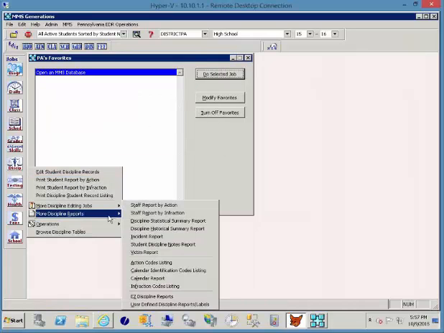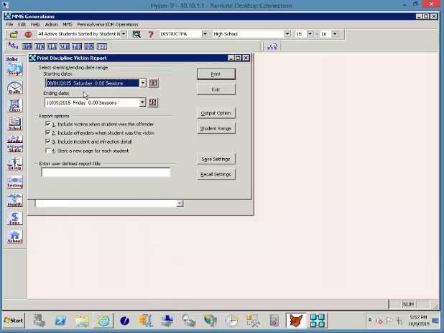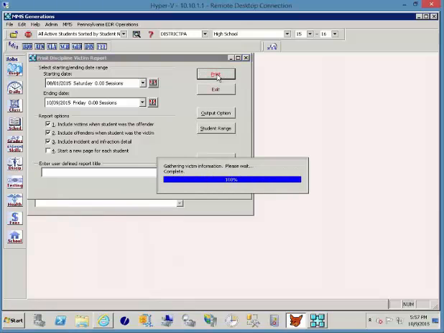The other report that's here that is not just one of the supporting tables is the victim report. In that victim report, I can include victims when the student was the offender, and I can include offenders when the student was the victim. So I can go either way with this. And then I can opt to include the incident and infraction detail and so on. It's just a nice quick way to come in and see what was going on.